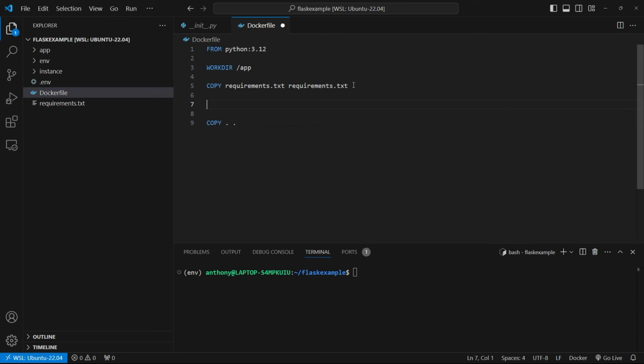So what I can do before copying all the code over is I can install everything from the requirements.txt. So I want to run a command, and remember this is just like an operating system. So I'm going to run pip install -r and then requirements.txt. And then once I have that, the last thing I want to do is create a command that will run when the container starts.